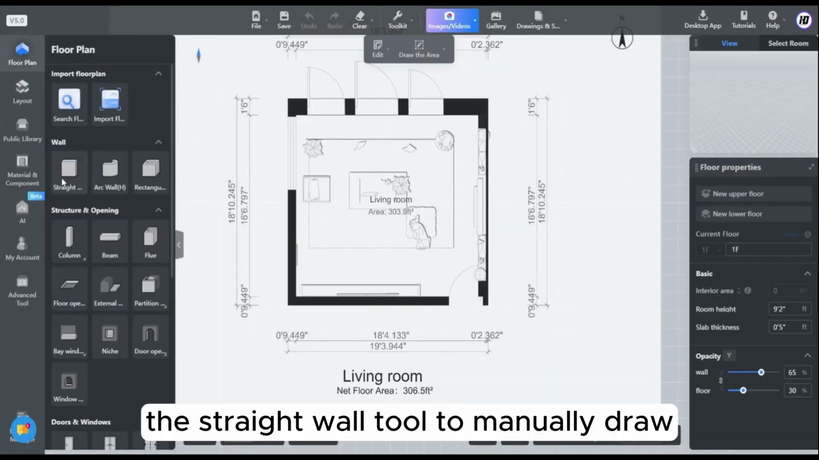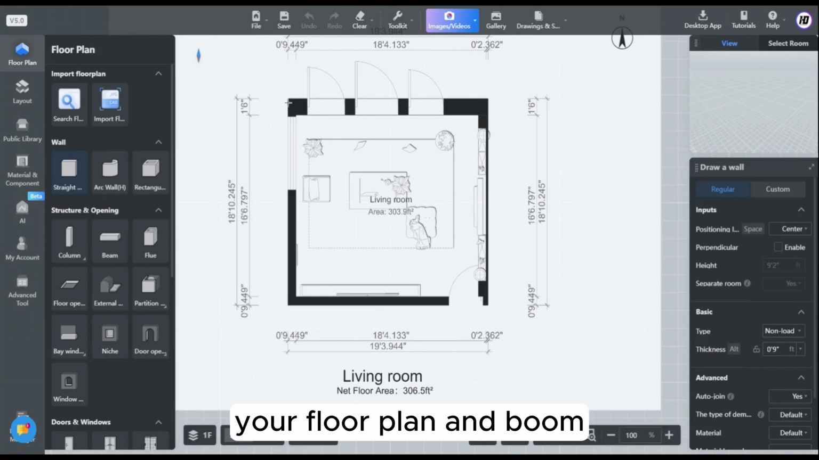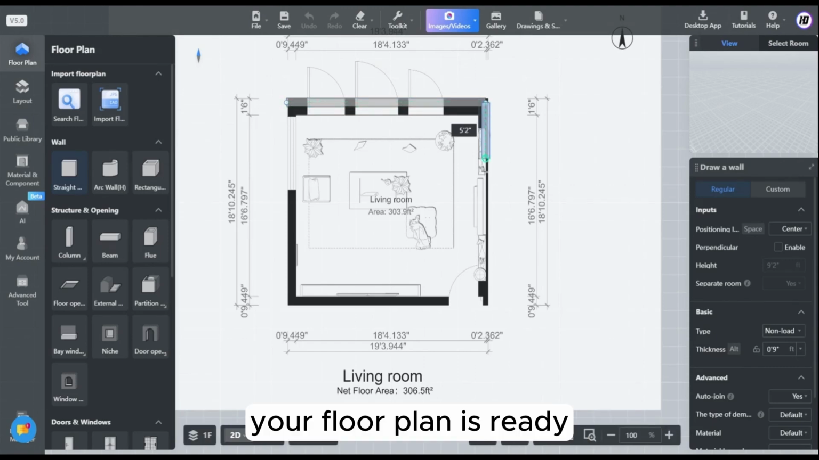Then use the Straight Wall tool to manually draw your floor plan. And boom! Your floor plan is created. Your floor plan is ready.